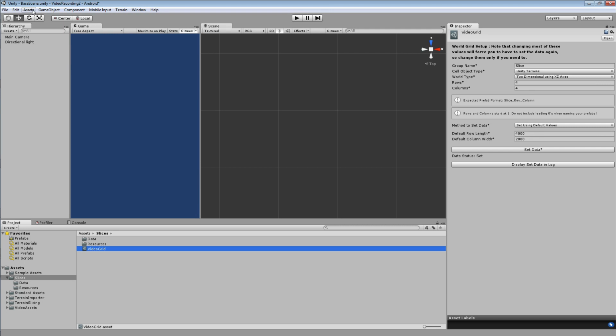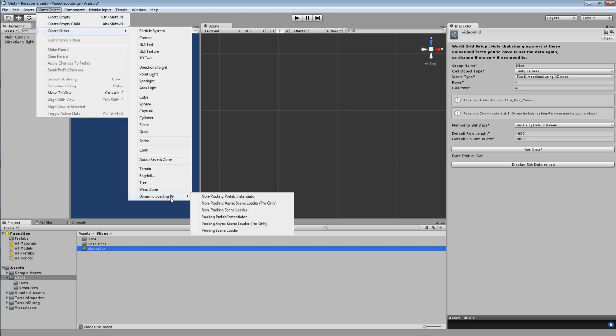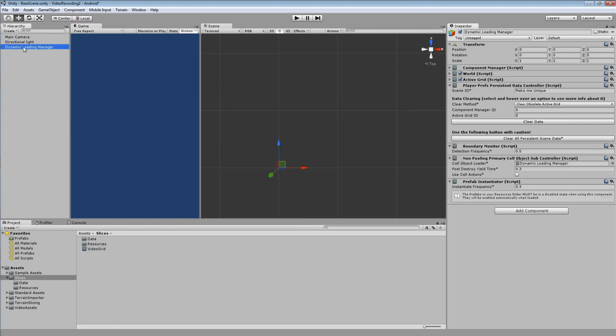Now in these videos, I'm just going to add the components one by one. The easiest way to actually go about adding components is to go to Game Object, Create Other, Dynamic Loading Kit, and choose one of these pre-configured game objects. And that'll provide you with a good starting point.